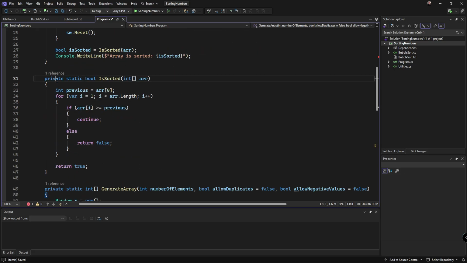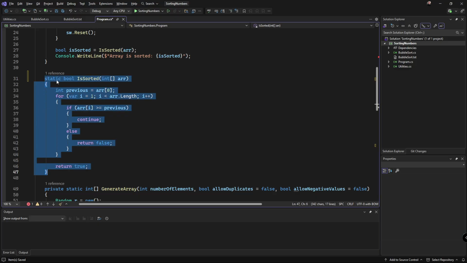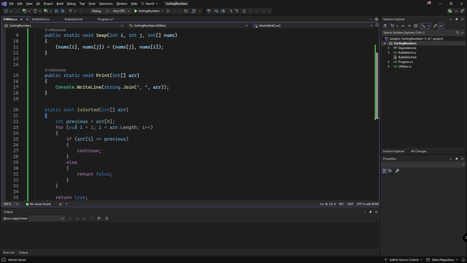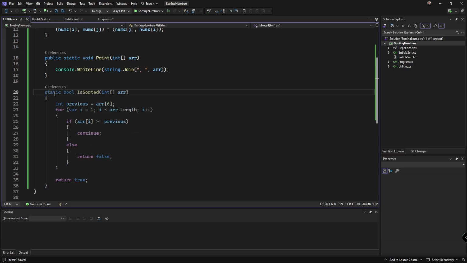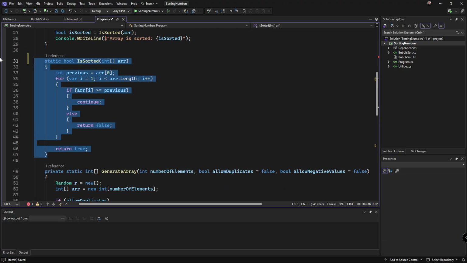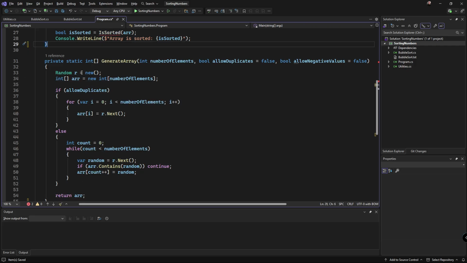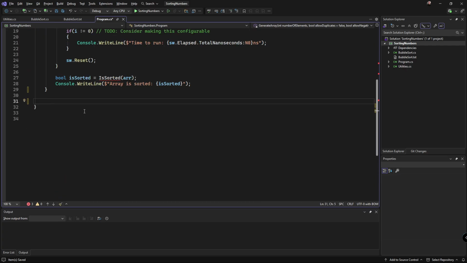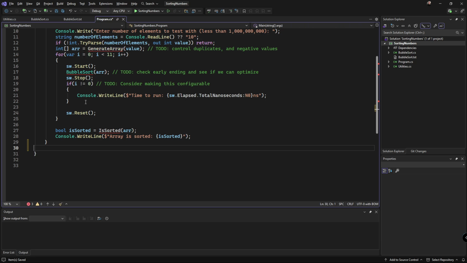We could probably move this over as well. Let's do the is sorted method. What was the other one over there? Generate array. We'll move that for now, but I may not want that one over there.